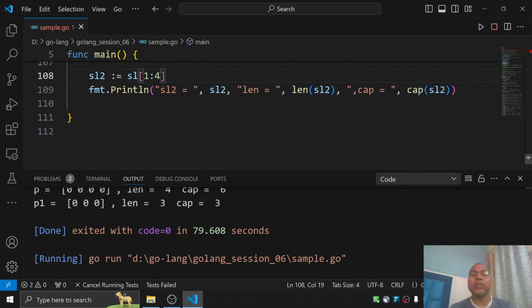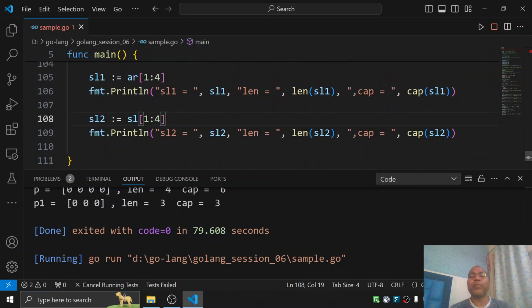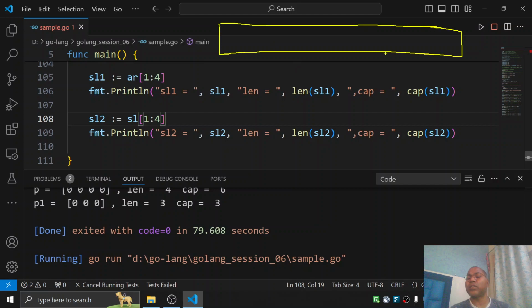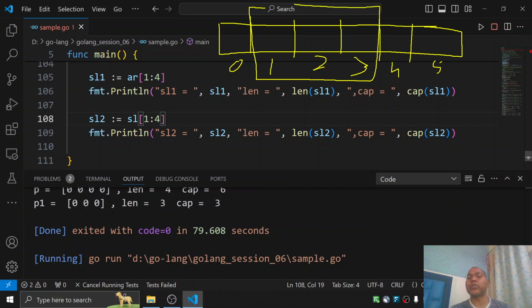This is a sometimes very handy operation as well. Please note, whenever we have any existing array or slice, this is the array or slice, and this is the index: 0, 1, 2, 3, 4, 5. I want to slice just this portion, only this portion, as a different slice. I want this value only.